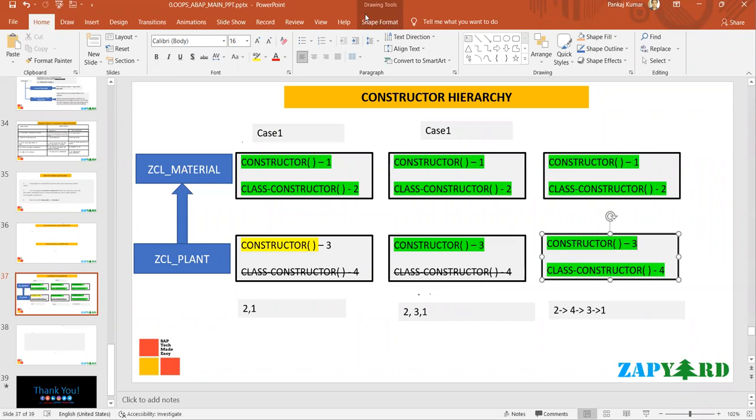Pankaj, I have one question. If you have a parameter for the class constructor and the super class? See, for the class constructor, you won't have any parameter. Only for the constructor can you define parameters, and that also only importing parameters. Got it. Okay, thank you. Welcome.